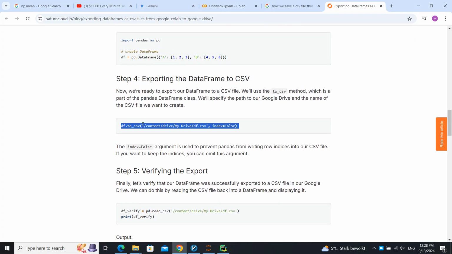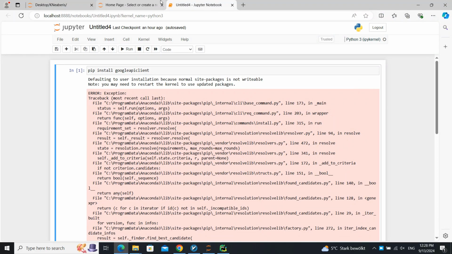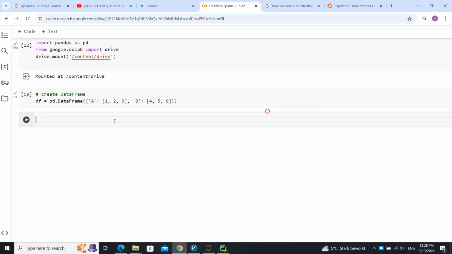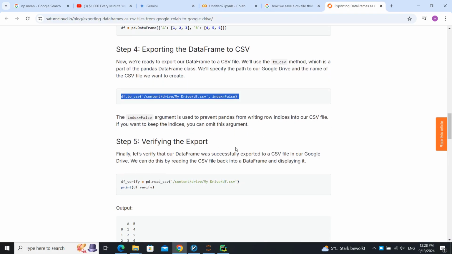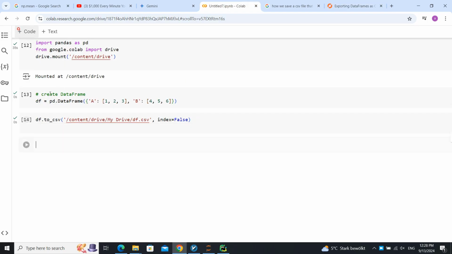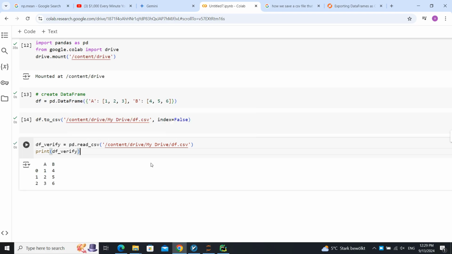Okay, df.to_csv. Here, I think, let's put it: content, drive, my drive, CSV. Okay, let's go to verifying the export. Let's verify that. Okay, it's verified that the data is exported.